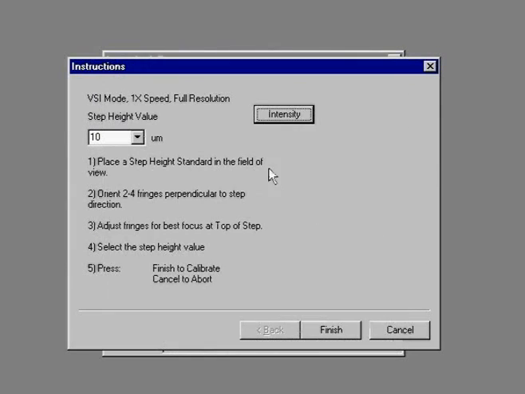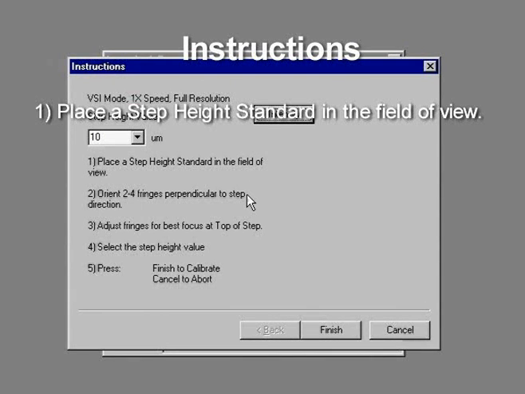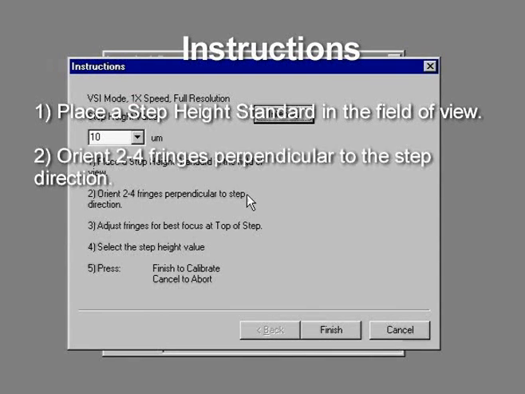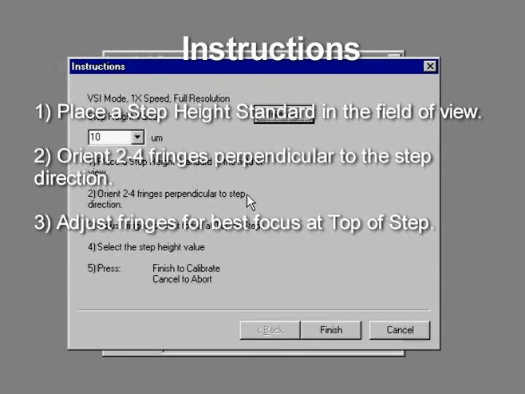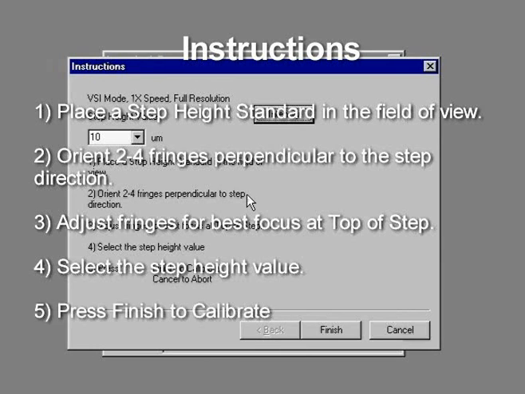Before clicking finish, let's recap the steps we have completed. 1. Place a step height standard in the field of view. 2. Orient 2 to 4 fringes perpendicular to step direction. 3. Adjust fringes for best focus at top of step. 4. Select the step height value. Step 5 is to click finish. So let's go ahead and do that.